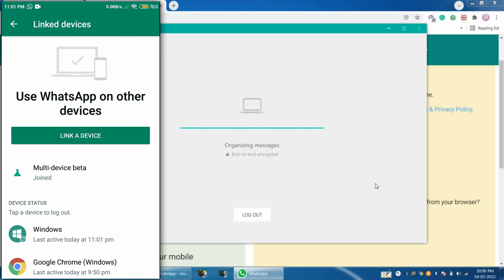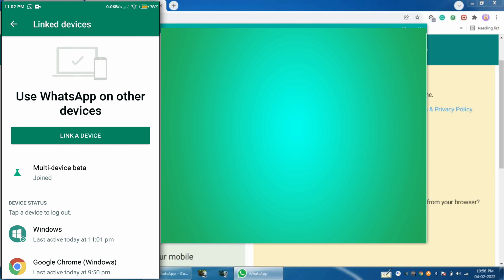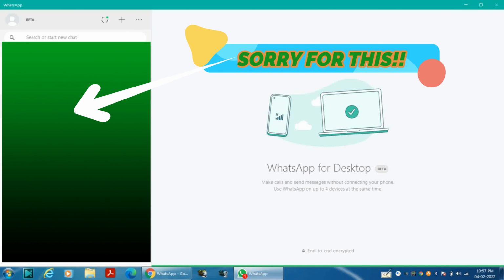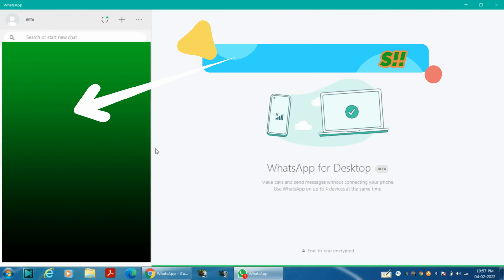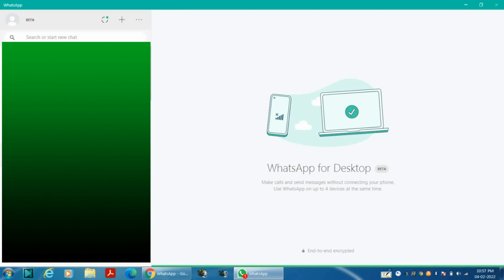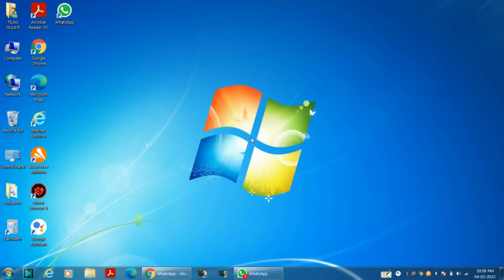So then this process is being done. You will be logged in to your WhatsApp on your laptop or desktop, and here your WhatsApp came. And here your WhatsApp for laptop and desktop beta version is ready to use. So you see how easy it is to install WhatsApp on your PCs.